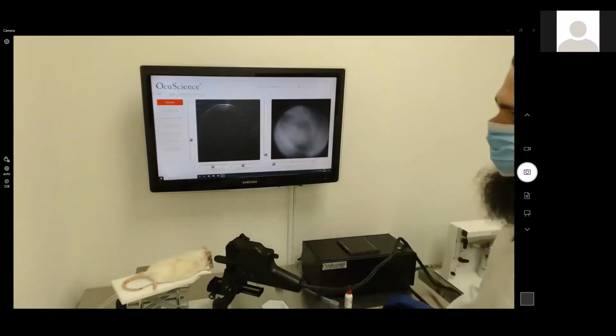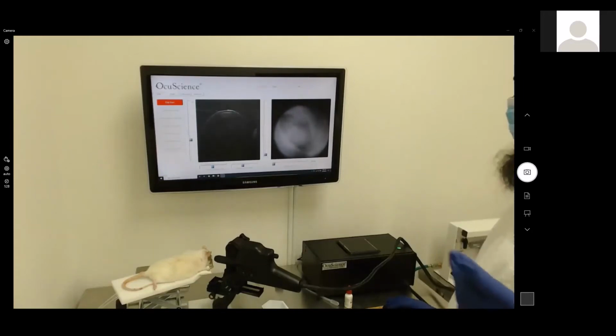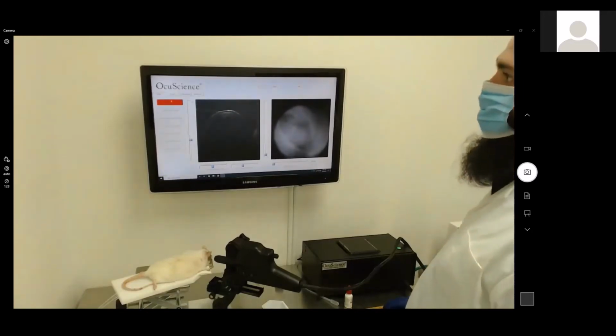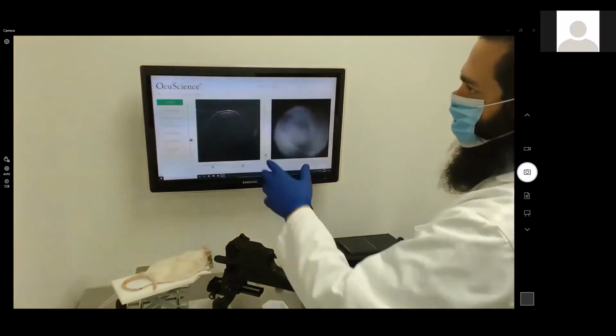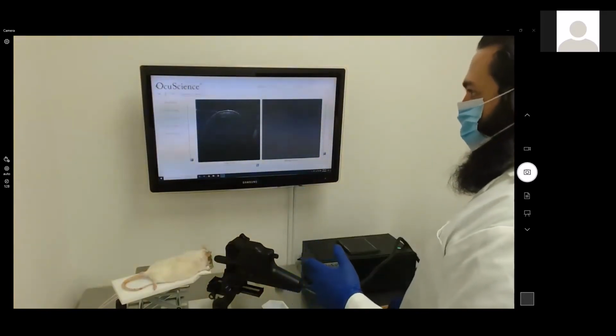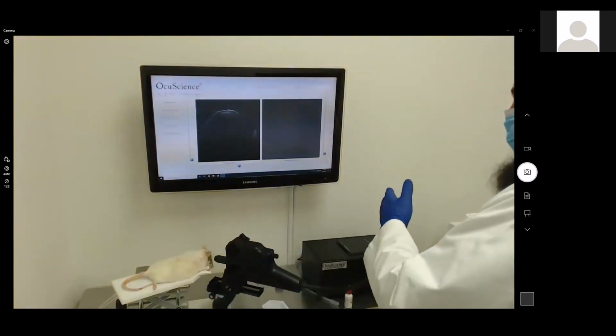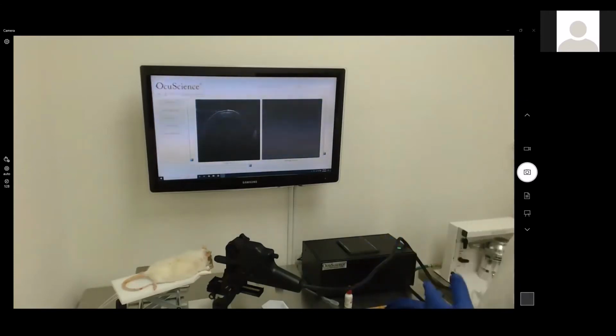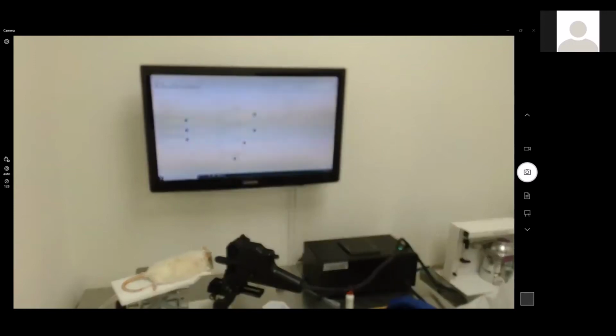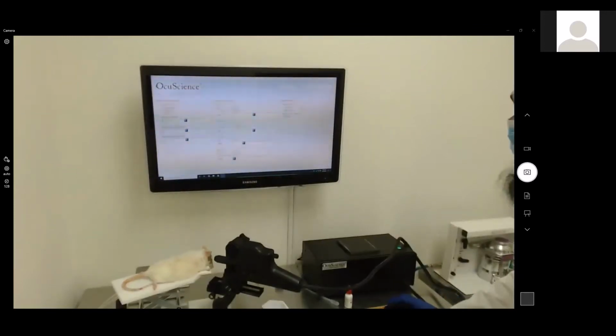Now from here, there's a few things we can do while scanning with the OCT. Of course, if we were to stop our scan, we now have our images, and we're able to review through all the images we've captured. We can save, of course, single images. We can save all images.